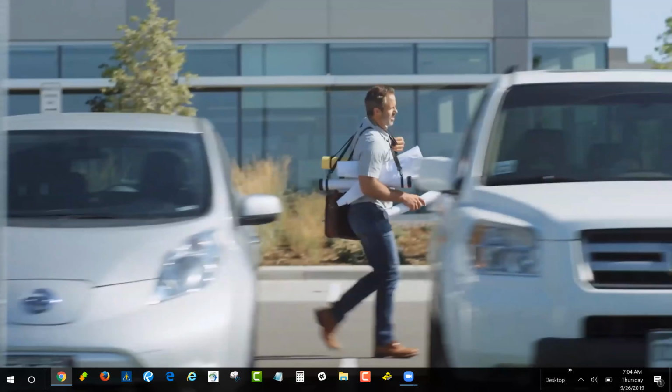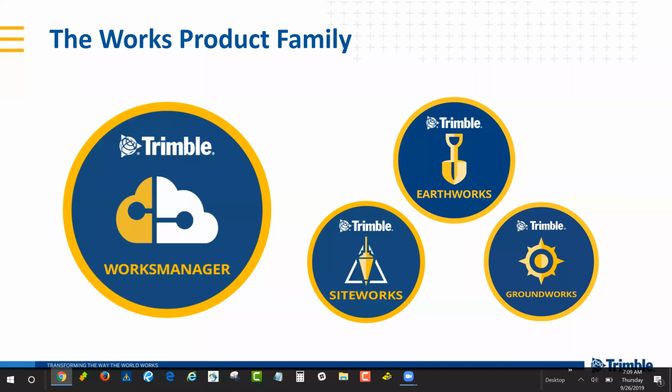So we've joined the Works product family, and so this was really exciting. We're starting to see a lot more marketing around the Earthworks, Siteworks, Groundworks systems, and Works Manager is all part of that. So the Works product family is going to begin, you're going to be seeing a lot more integration between these different products. And over the last year and a half, we've seen a lot of collaboration between the hardware and the software, and you're going to see a lot more of that in the future.